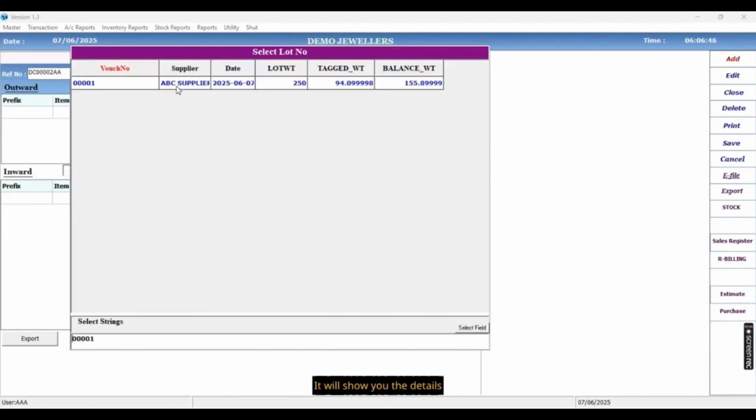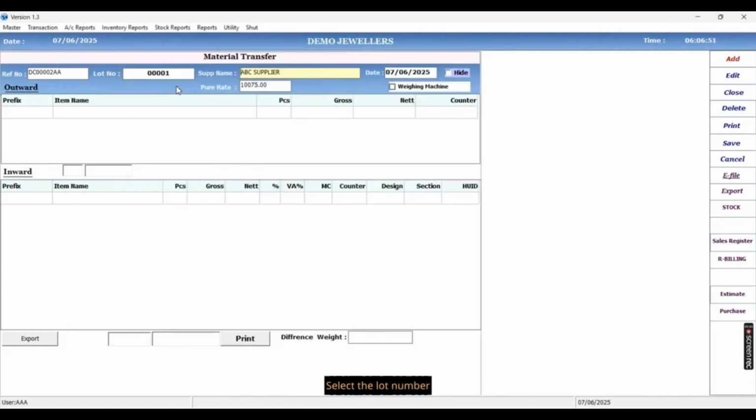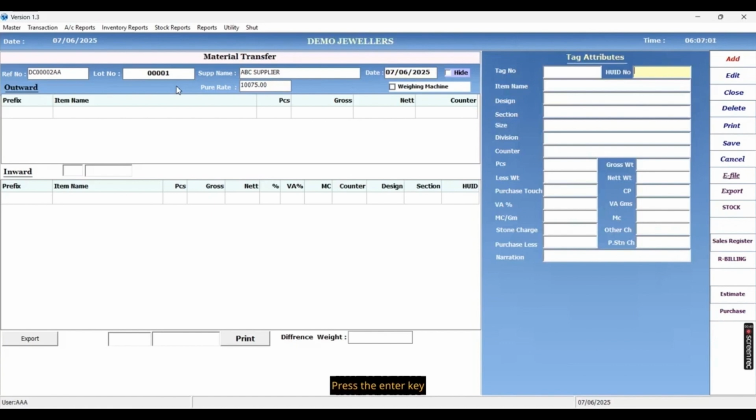The details will be displayed. Select the lot number. The lot supplier name will come automatically. You will also get the pure rate and tagging date. Press the Enter key. On the right-hand side, you will see the tagging options. The tag number will be generated automatically by the system.